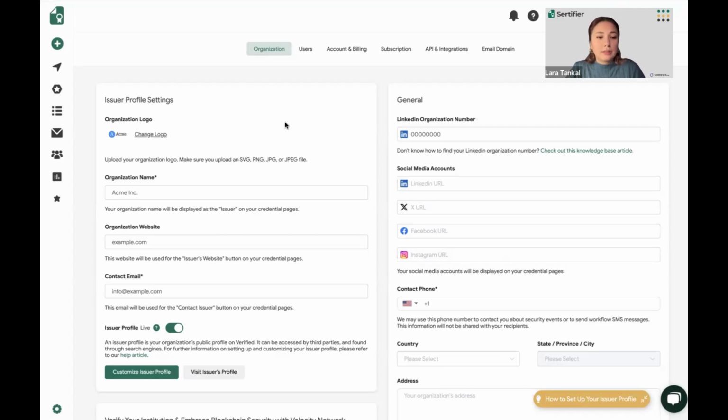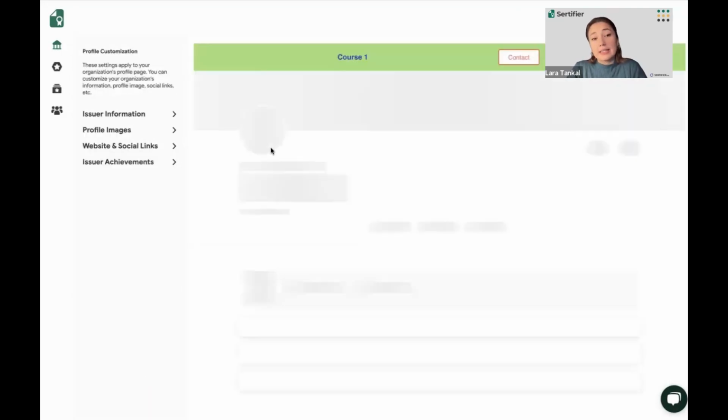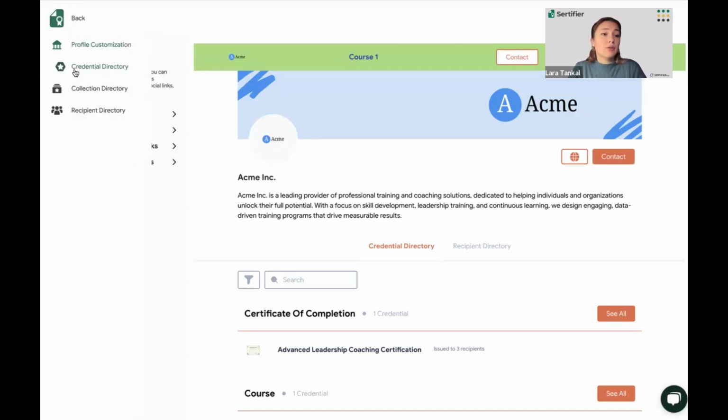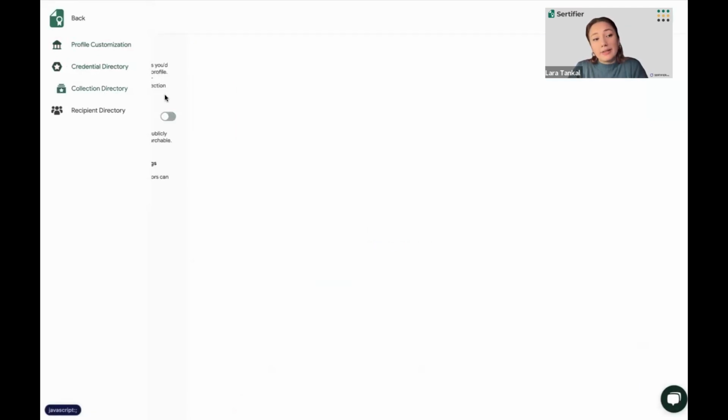And after uploading the logo, giving out the website, and also a contact email for the recipients, you can also customize your issuer profile as well. What the issuer profile basically does is act as a display for all of the credential campaigns that you have and also the collections and the recipients that you want to highlight. You can fully customize this page. You can also select which credential campaigns to display or not through the directory sections on the left menu. The same goes for the collection directory and also the recipient directory.